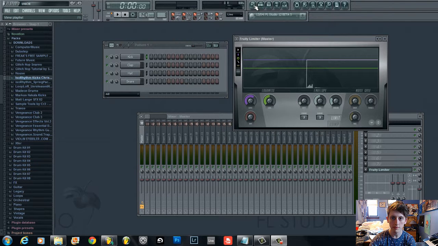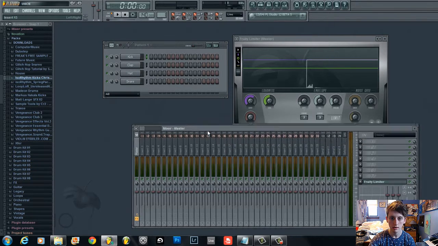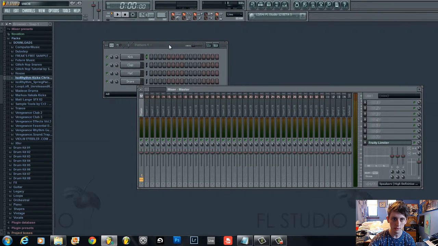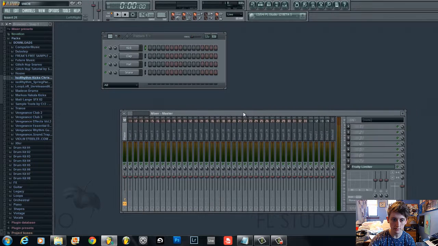Okay, so when you start up FL Studio, it should look something like this. I've got FL Studio 9 up right now. It's on a blank project, apart from the limiter on the master channel. So we're going to kick off. This is something for beginners right now.